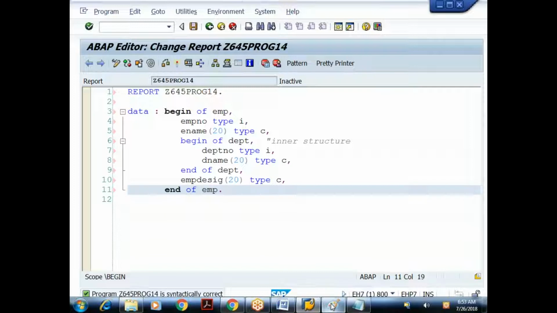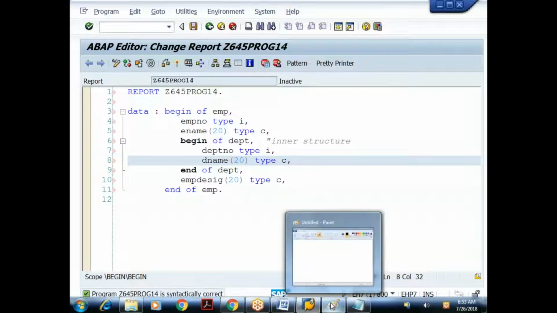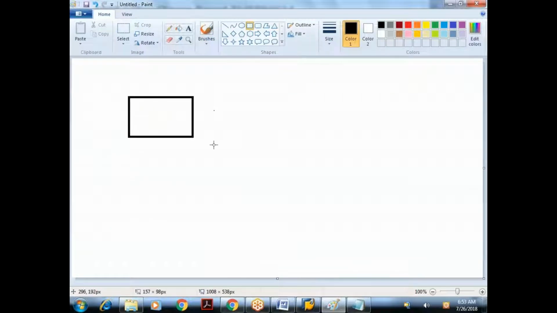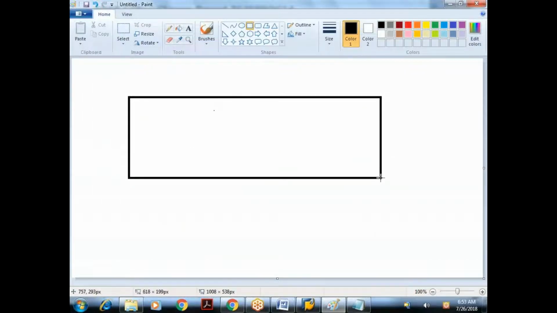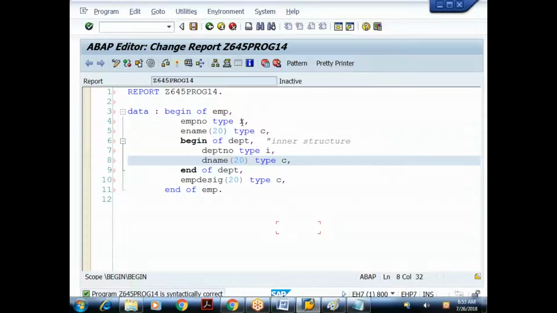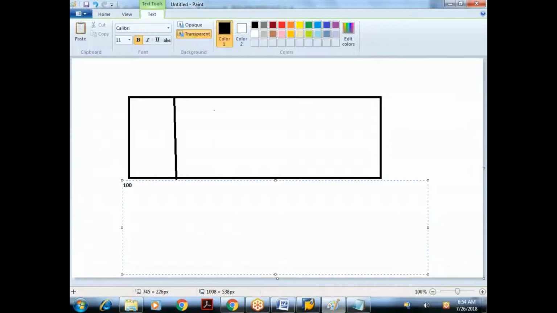Okay, so how much memory is allocated here? Yesterday we have seen that for structures the memory allocation is continuous, meaning all the fields are stored one after the other. So assume that this is the memory allocation. What is the first field here? Employee number, type I. In ABAP, integer occupies 4 bytes. So if you assume the starting address location is 100, then 100 to 104 would be the employee number.